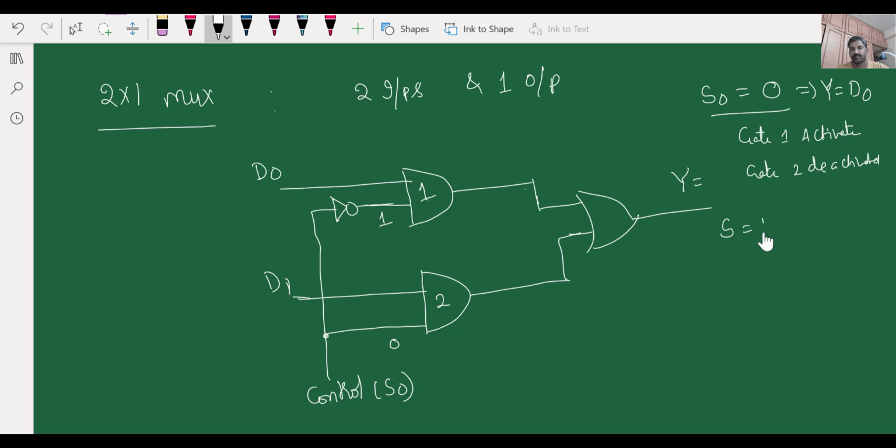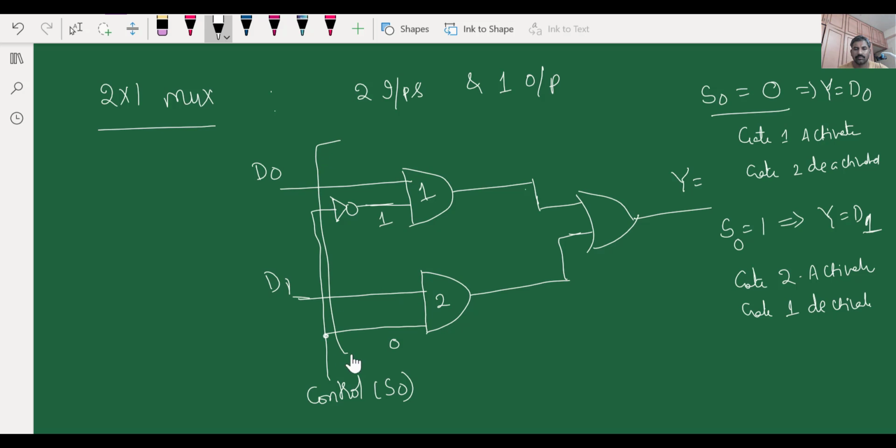Similarly, when S0 is 1, your gate 2 will be activated this time, because it is having one input. Now when it is 1, it is going to be 1 and this is going to be 0. So this will be deactivated and this will be activated. In this case, your gate 1 will be deactivated because it is going to get the input as 0, and you are going to get Y equals D1. Now it is very clear, this control line S0 is selecting one of the inputs to travel from input to the output side. So now this entire thing will be in the box.